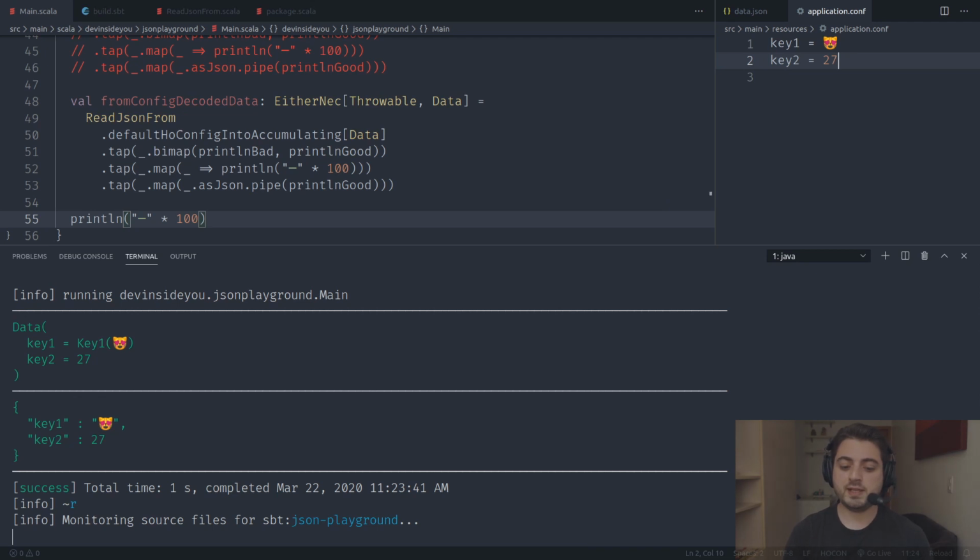So in fs2, you create these streams, and technically, because it's very functional, you don't actually create streams, you create descriptions of streams.